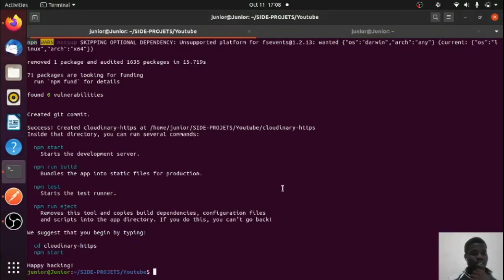So today we'll be looking at adding SSL to Cloudinary. Let me just show you an example before we get to this. Basically what I did is just create React app. I never did anything else. We're going to be starting this from scratch.